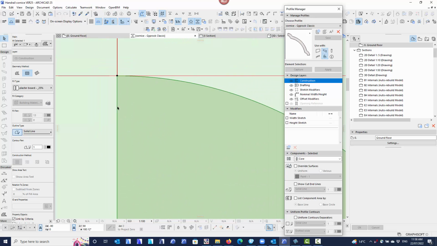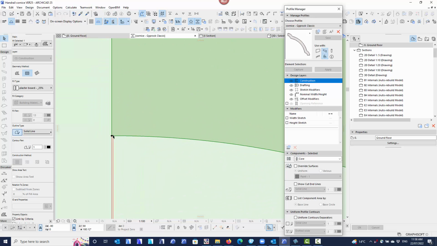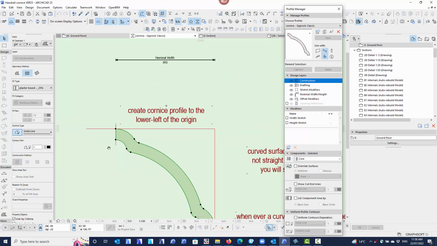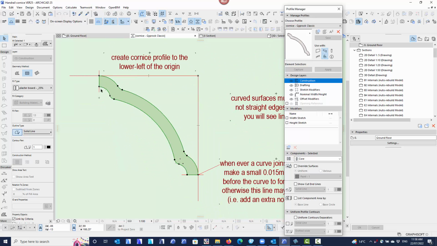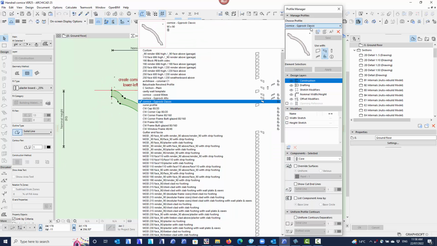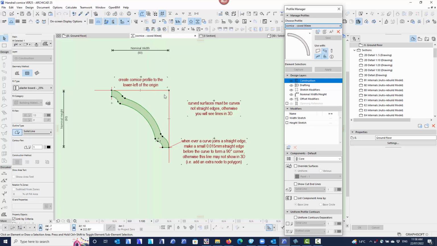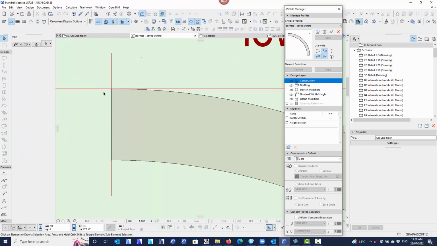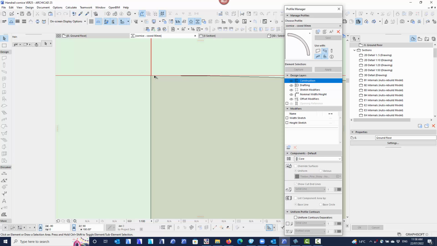So the top and the bottom, I've got the 0.015 extra node, and that just forces it to draw a line. The curves will come out as smooth curves, and that's the same for any of the profiles. So if I look at the cove ceiling, same deal here. I've got the curve joining the straight line. I want to make sure that I've got a node there.